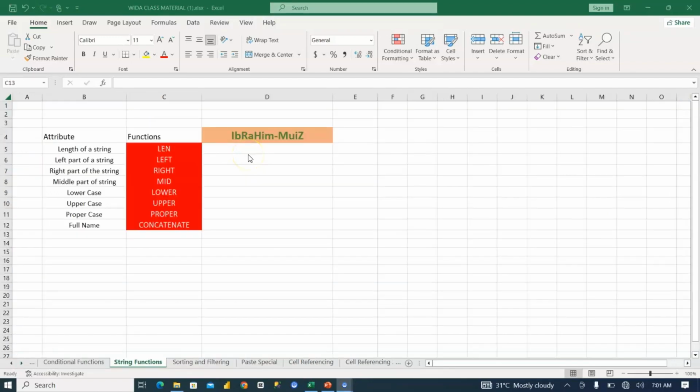So having worked with numerical functions in Microsoft Excel, we looked at SUM, COUNT, MAX, MIN, MODE, AVERAGE, and so on and so forth. Now we are going to look at functions that we can use on text or strings. These functions can be applied on strings. We are going to look at LEN, LEFT, RIGHT, MID, LOWER, UPPER, PROPER, and CONCATENATE.